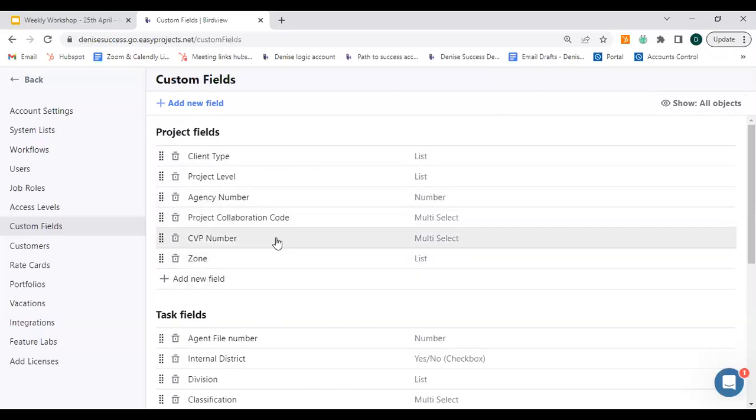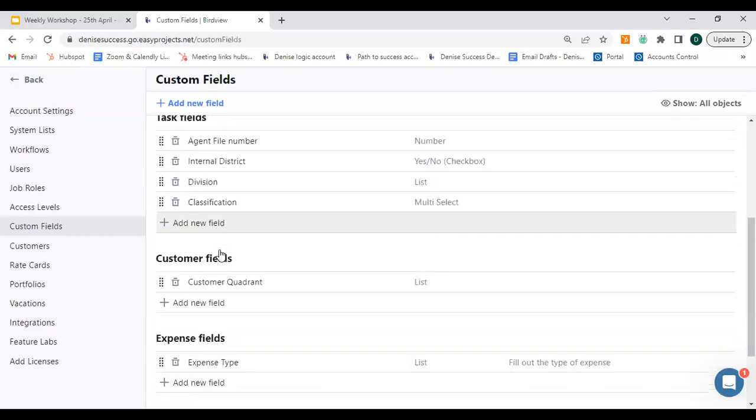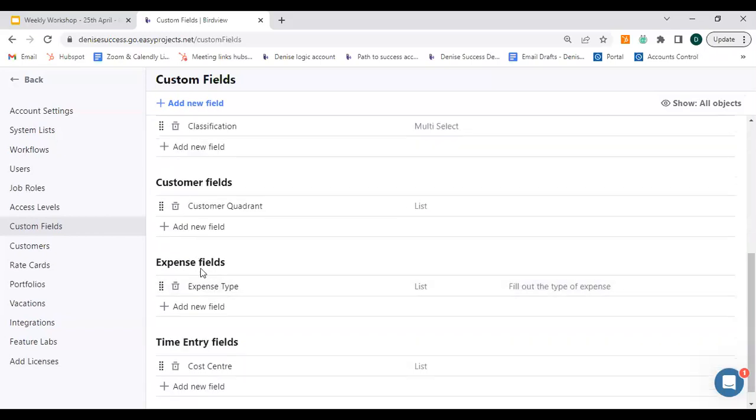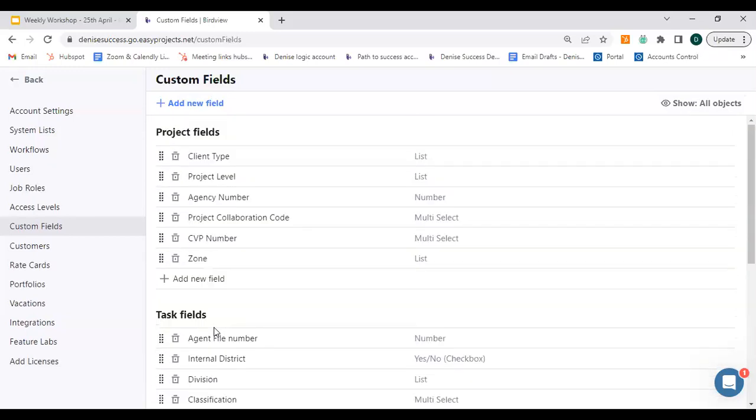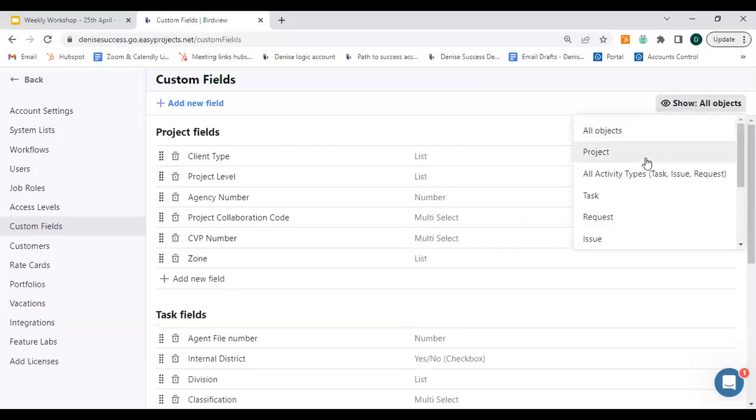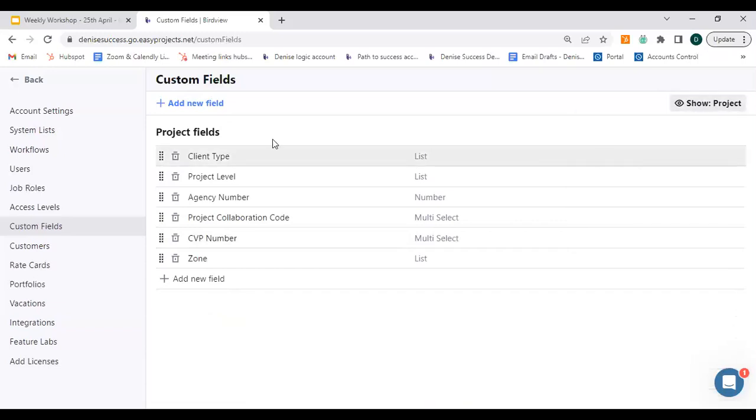So all of my custom fields that I've created appear right now, and they are differentiated based on the custom field type. But I can also decide to only view project fields, and it's only going to show me those.